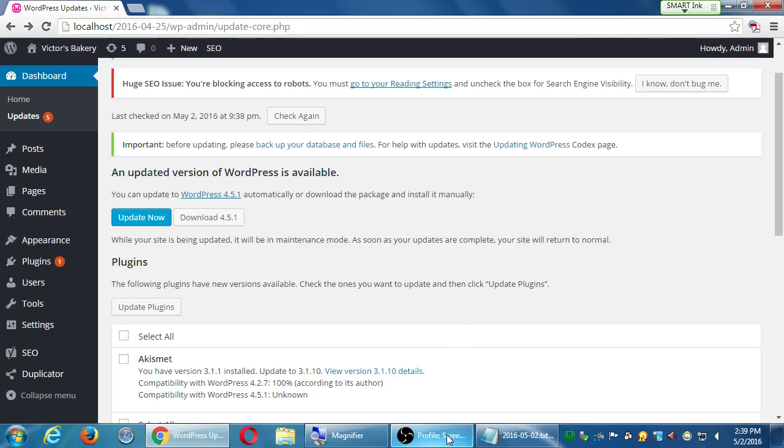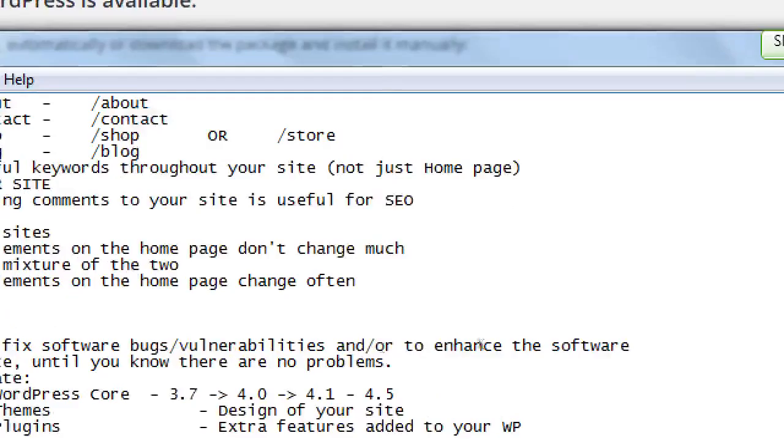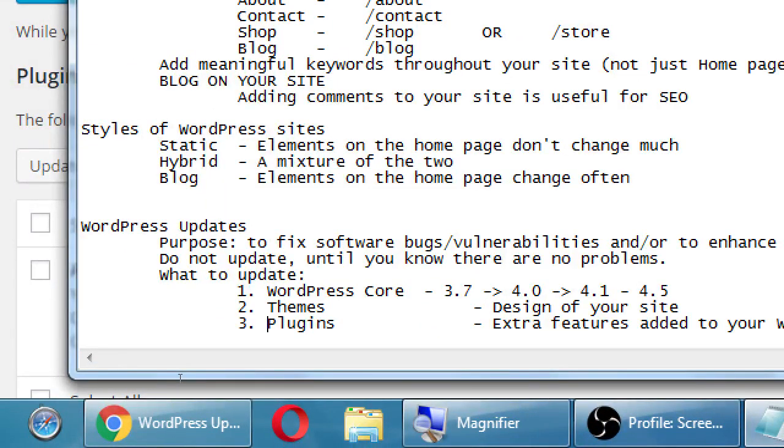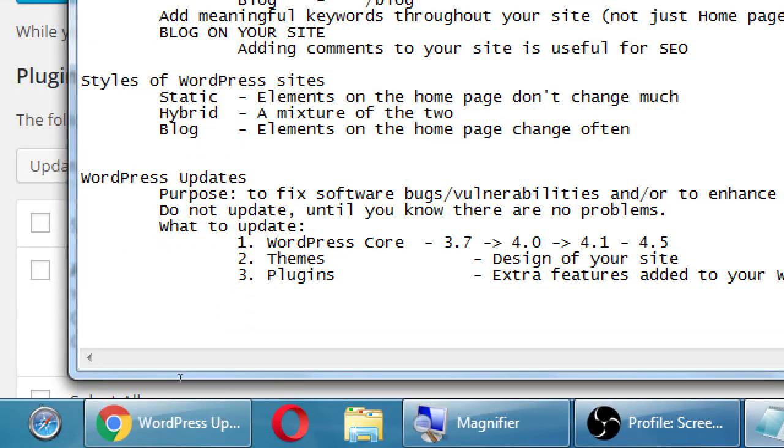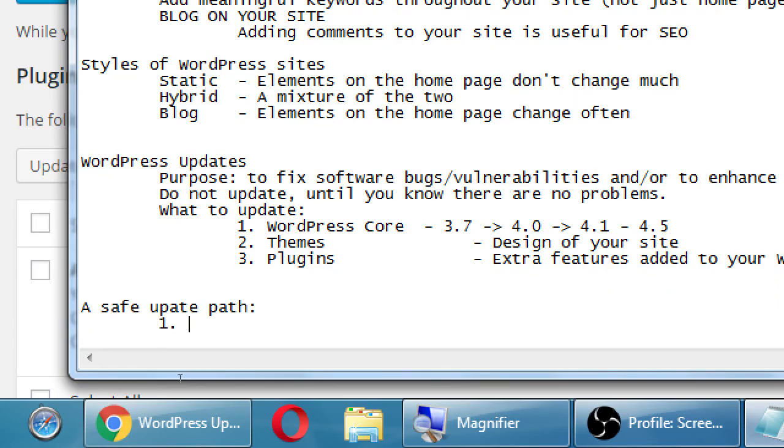So my procedure would be, I'm telling you what to update in what order, but my procedure would be a safe update path. Back up your site, like with the duplicator plugin.